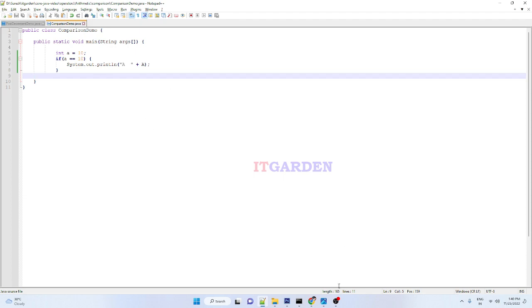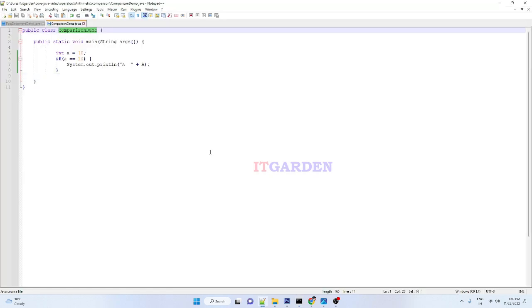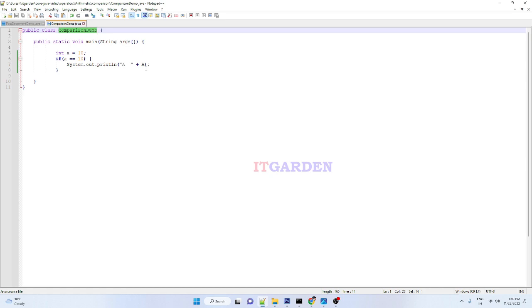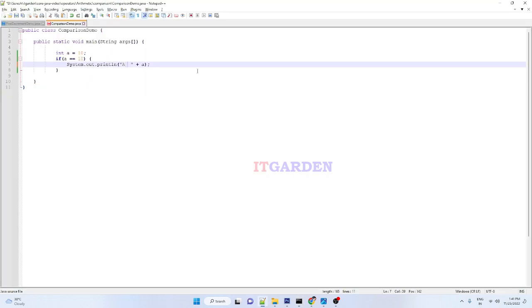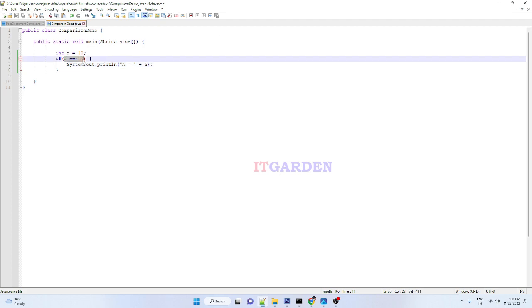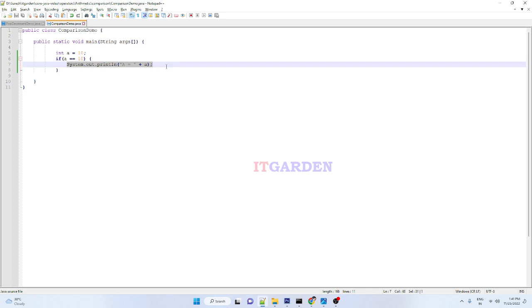Let me compile this program. javac ComparisonDemo.java. We need to say a, lowercase a. So a equal to 10 is printing here. All operators return either true or false. This is called an expression, and this expression returns either true or false. If it returns true, it will come here. Otherwise, this piece of code never executes.